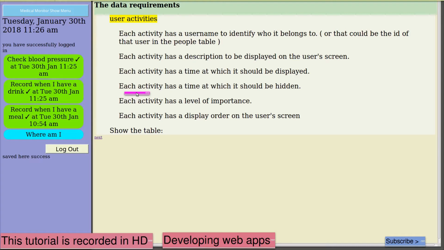It can have a level of importance, and we can use this to make the more important activities stand out or to vibrate the device if an important activity has been missed. And each activity has a display order on the screen. So we see here, check blood pressure comes before record when I have a drink, which comes before record when I have a meal. So there's an order to them.